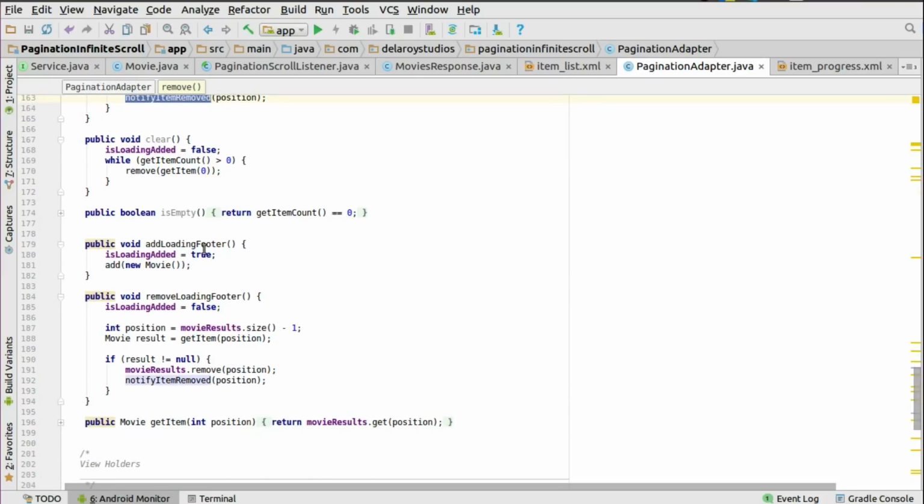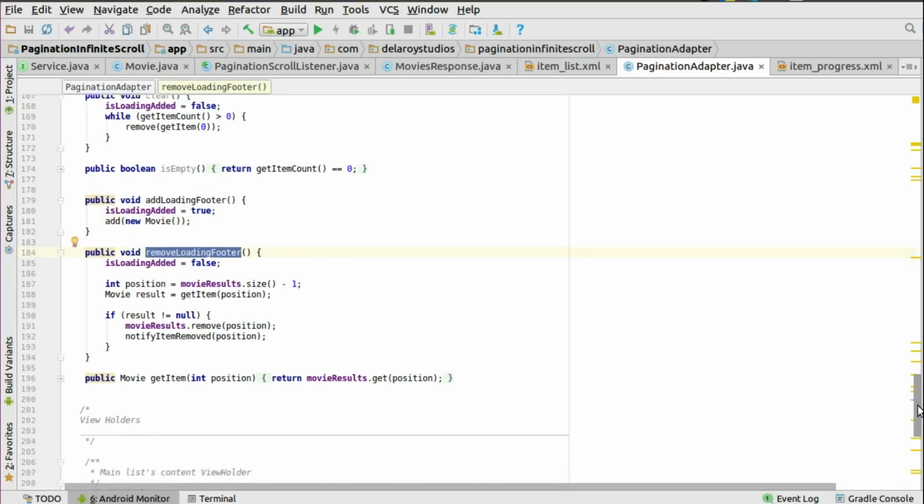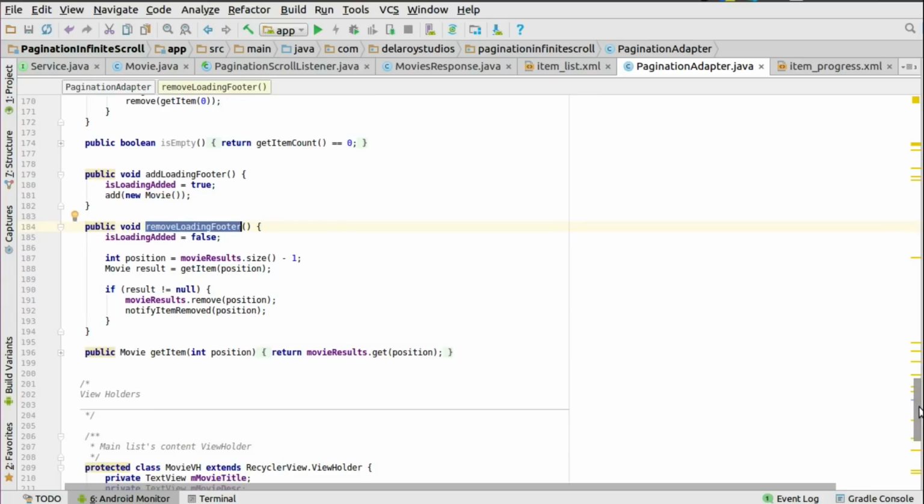We actually call the addLoadingFooter. If you notice, this is going to set isLoadingAdded to true, and you need to instantiate the movie. That's another copy of the movie model, where you're going to pass in all the values: the poster path, the title, the description, and so on. A return value by removing the loading footer. So this actually removes that from the data. So you have that set up.